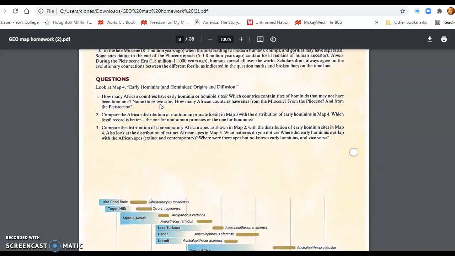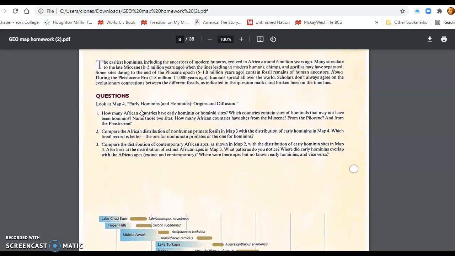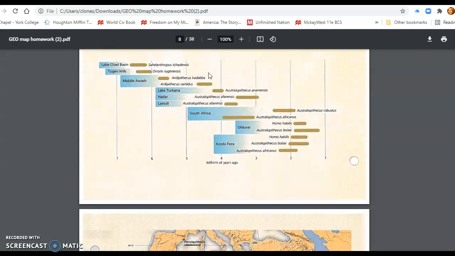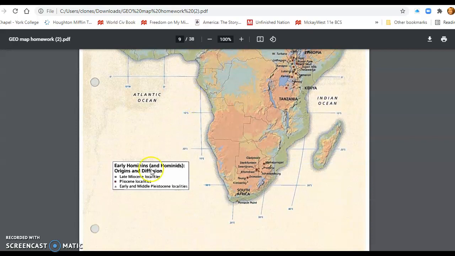And then you're going to start breaking it down. Which countries contain sites of hominins that may not have been hominins? And so essentially what you've got to do is compare the information in the paragraph up top. Go down and look at your key, which again, this is something that with Google, we don't need a key. Google tells us everything. And so when I use Google Maps to travel and go see family, I'm not having to use a map legend or anything like that or a key.